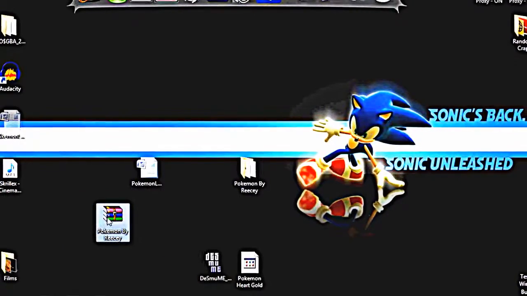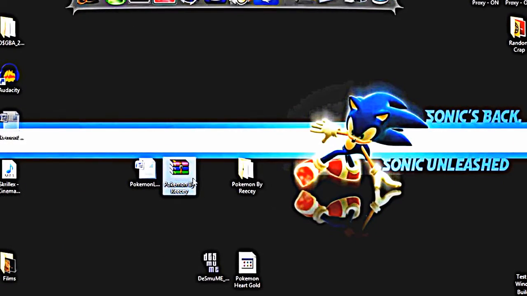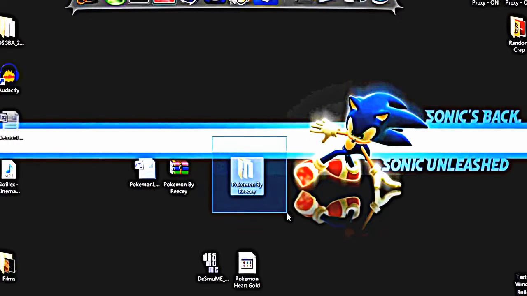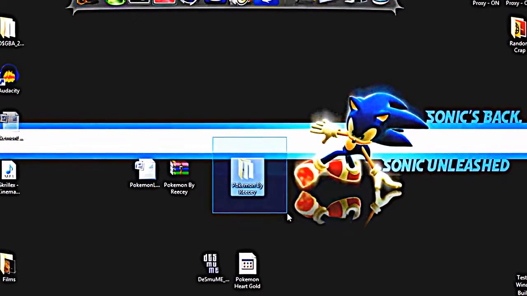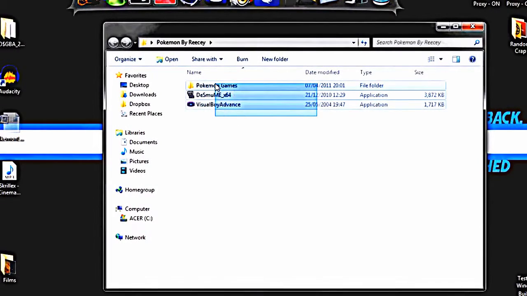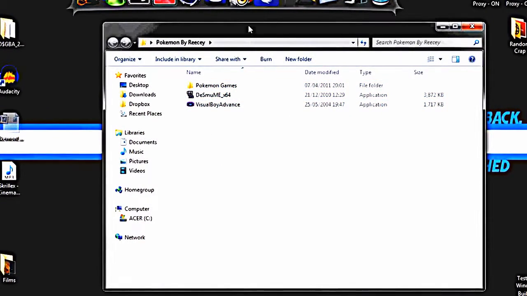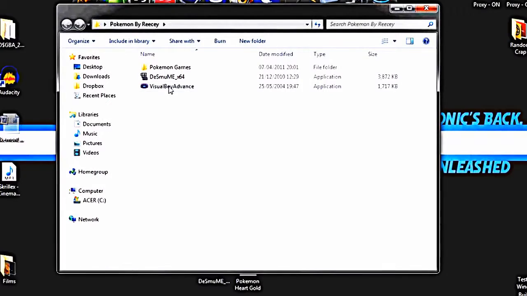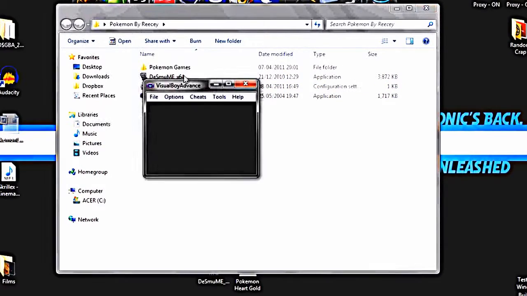Now you're going to need WinRAR to extract your files to the desktop, and once you've extracted, you should have this folder. It's basically the same name but a folder version. And inside you're going to open it. You're going to do the Game Boy Advance first, I think. So we're going to click Visual Boy Advance.